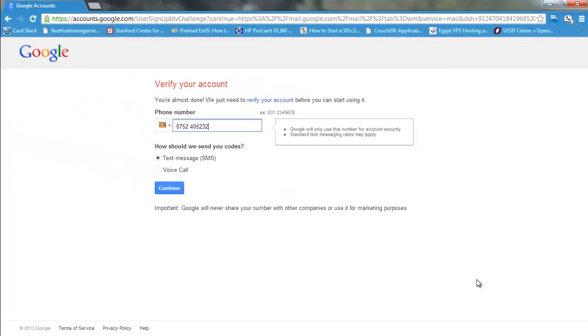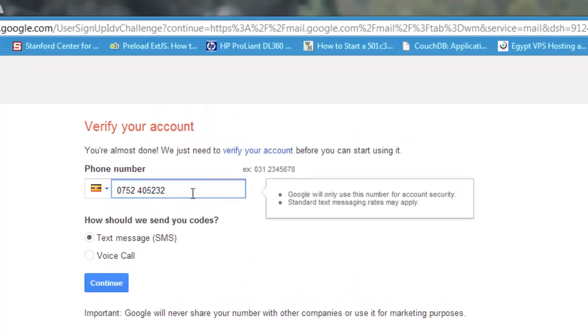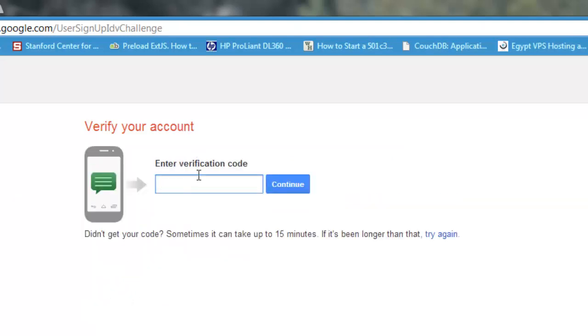Now, the next step is verify your account. To verify my account, Google has my number already here, so a text message will be sent to this number to verify my account. So I'll just click continue. Good. I'll check my phone, and the message I got actually has a verification code. And for this case, my code is 651585. I'll click continue.